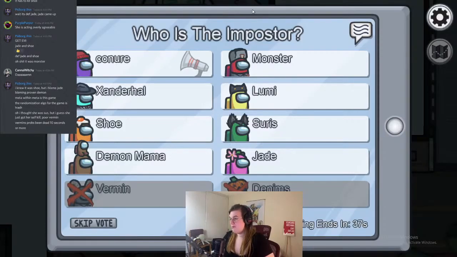So Monster, the only people that were in electrical were Monster. I saw Jade come from electrical area side. I was in lower engine doing the gas tank thing, and then Jade passed me. So I did see Jade come from the right side, but I can't say if she did anything sus or not. I have no idea. I just saw her. We ran into each other. The reactor started doing Simon Says, and then the meeting got called. So the only person we don't have a location on is Shu.